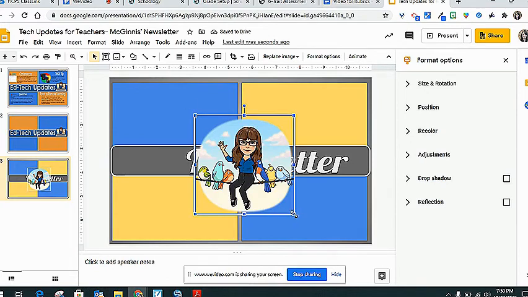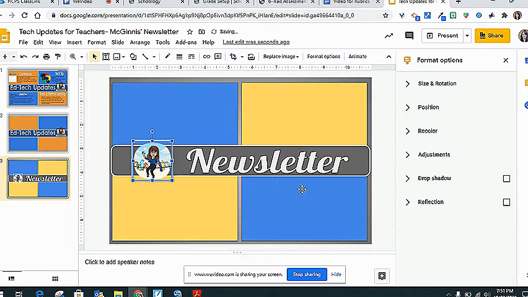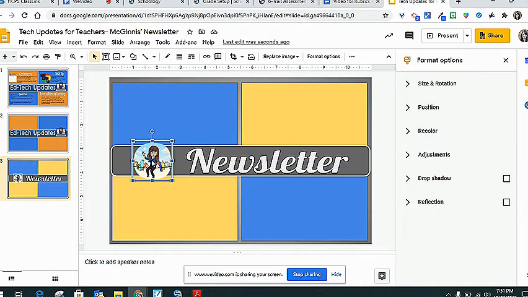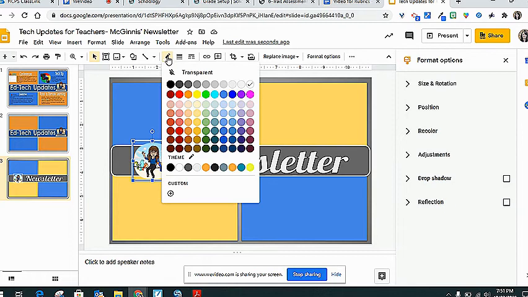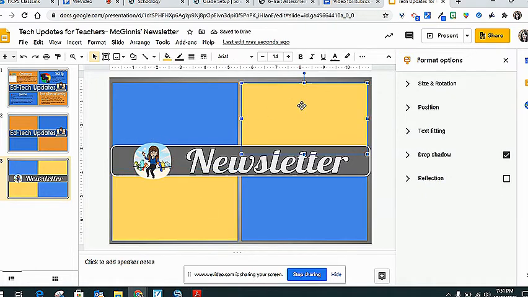And it comes in kind of big, so I could shrink it down by grabbing that corner and then bring it over here. Okay, so there's my Bitmoji. I don't like the border. I don't want to have a white border on it. I don't want a border at all on this one. So what I'll do is go to border color and select transparent. And so then when I click away from it, there's no border now.